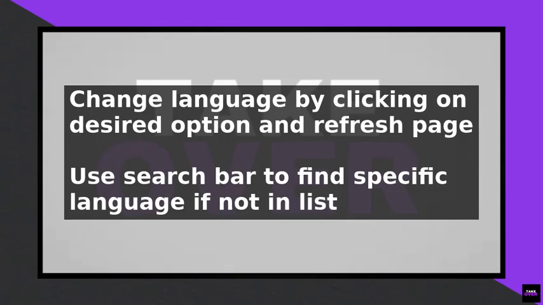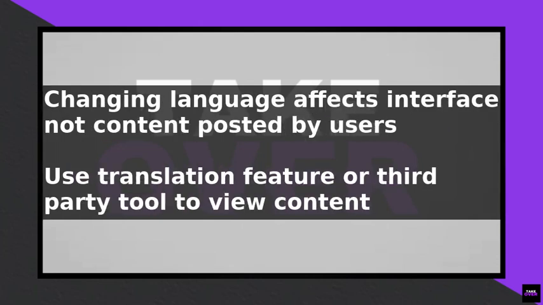In addition to changing the language, you can also customize other settings on Polybuzz, such as notification preferences and account security. These settings can be found in the same settings section where you changed the language. Overall, changing the language on Polybuzz is a simple process that can be completed in a few steps. By following these steps, you can customize your Polybuzz experience to suit your language preferences and make it easier to use the platform.